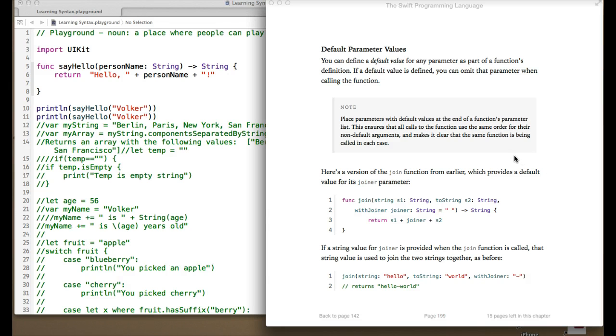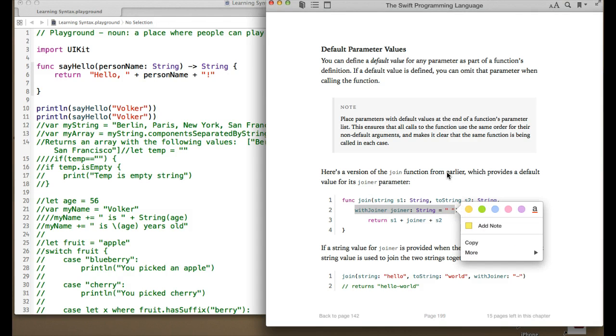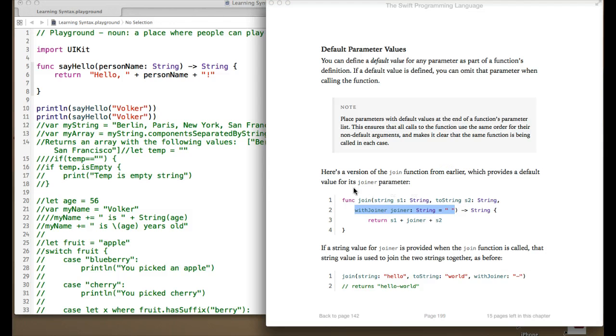Default parameter values. Here we go. You can define a default value for any parameter as part of a function's definition. If the default value is defined, you omit the parameter when you're calling it. So how do we make them default? Here's the version of the join function from earlier, which provides a default value for its joiner. And the default value is a single space.